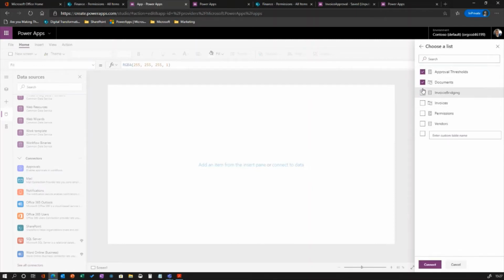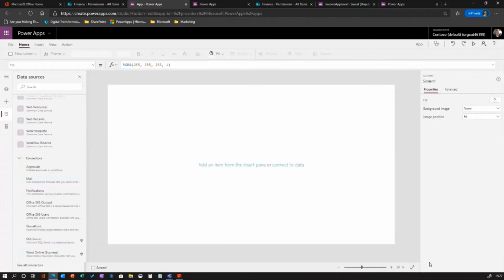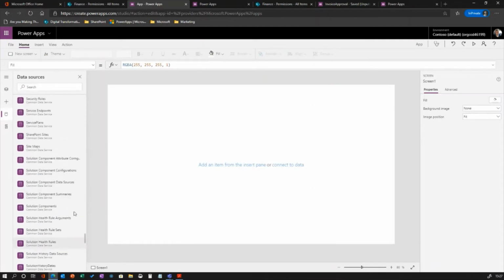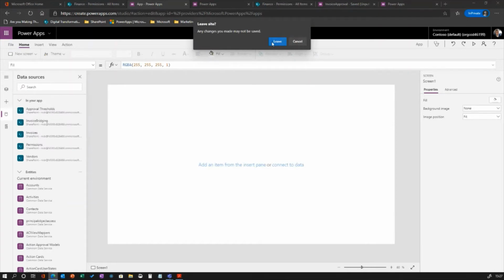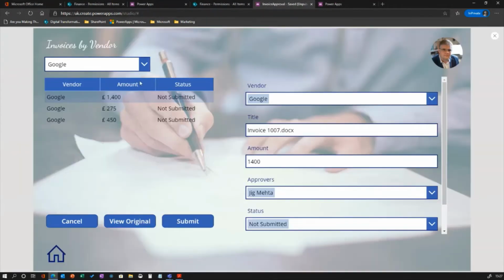So okay, which bits of data do we want? Well, we don't want that, but we do want that, and that, and that, and that. Go. And then you'll see over here it's now added those into the application. What I'm going to do now, because that's the basic setup, is come out of that and into the invoice approval app that I've already built.